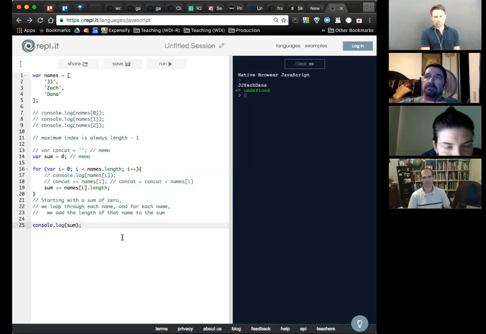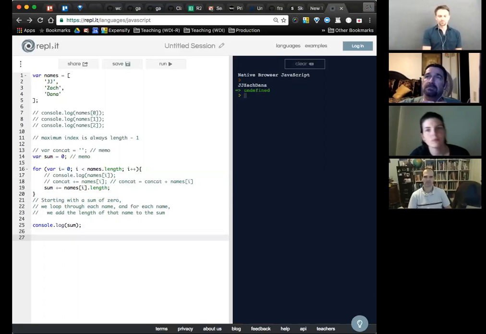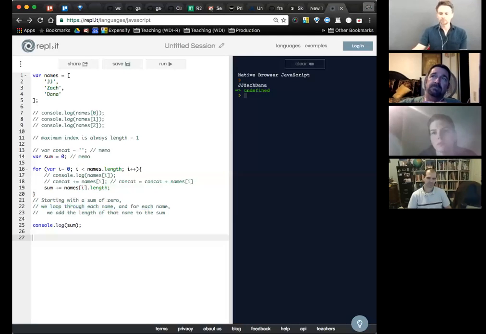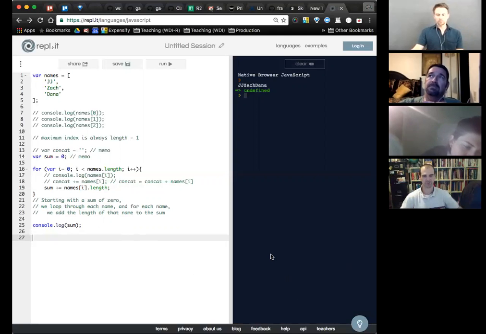All right, let's come up with another problem. Can anyone think of a problem that might be similar to this? What would be another kind of problem like this one? Not necessarily involving names. Tom? Summing the cost of the items in a grocery cart. Sure. Yeah, that's a great example.